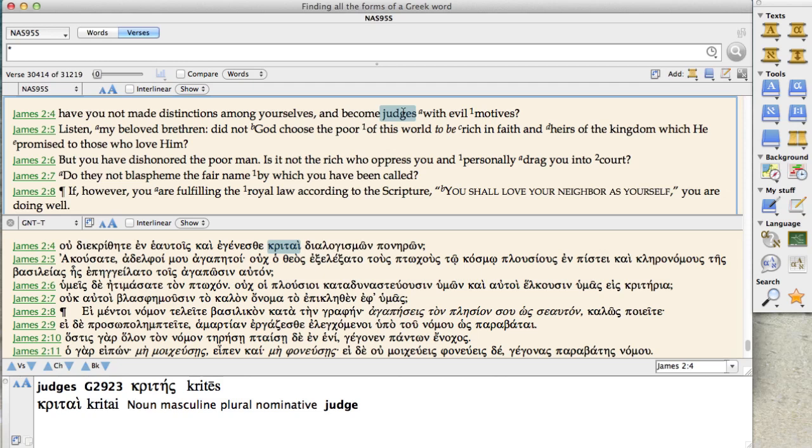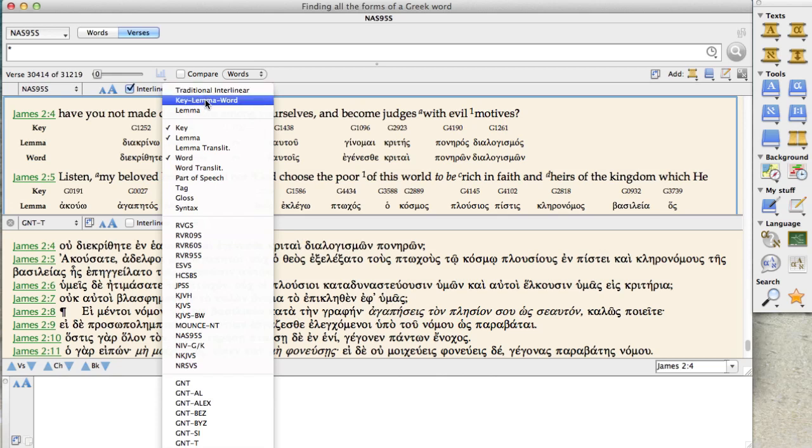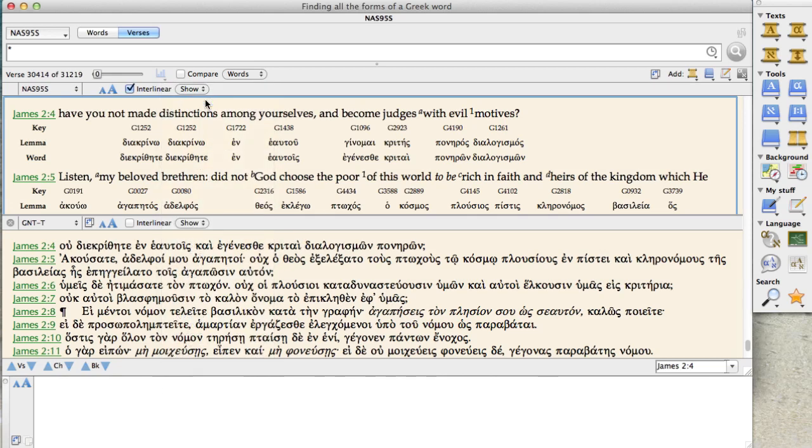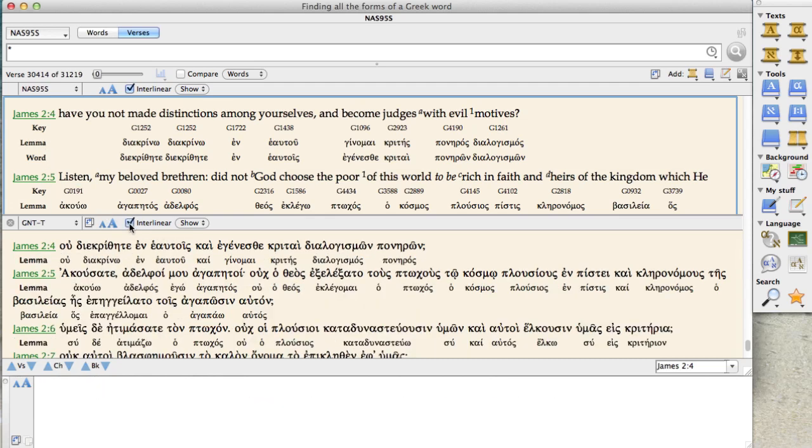Mouse over highlighting shows us the English and the corresponding Greek word. But to make things easier, we're going to turn on the interlinear feature, and we're going to choose to display the key number, the lemma, and the word. And here in the Greek New Testament, we are also going to turn on the interlinear feature and simply display the lemma below the form.